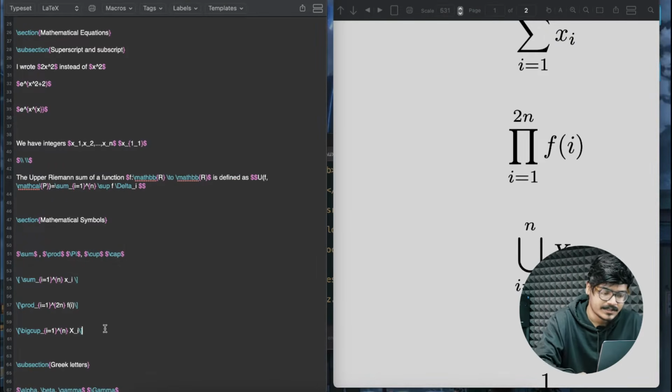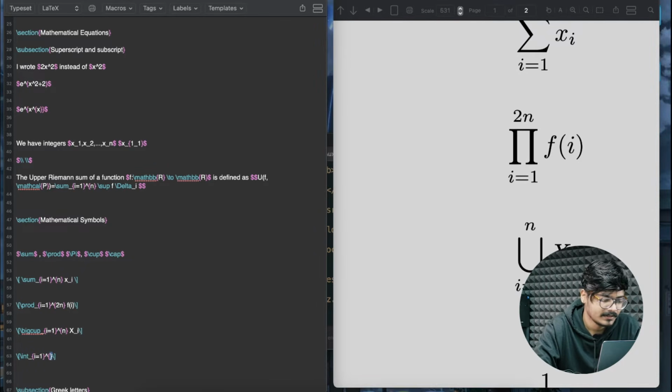The place where you're going to use this most frequently is when you're trying to define the integral in some sense, so area under the curve or just a simple integral. The integral is given by int. It could be i equal to 1 to n.